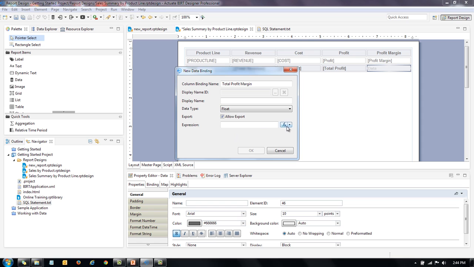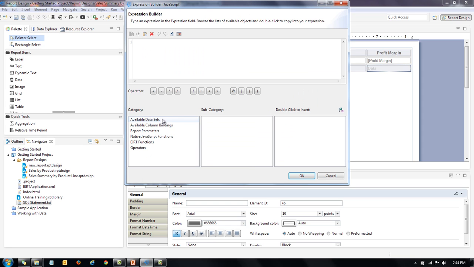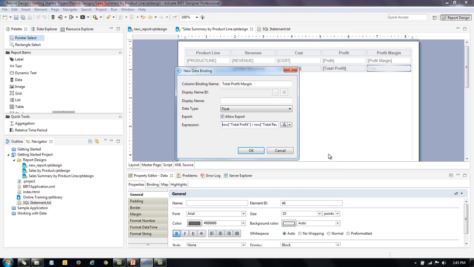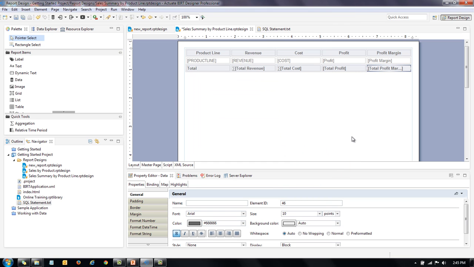So we'll go ahead and create this as a float. We need the expression, so we'll take the column bindings, and we know that this is total profit. So we can see there's the total profit field I added, and this is divided from total revenue. So just like that, I've created those totals at the bottom for myself.